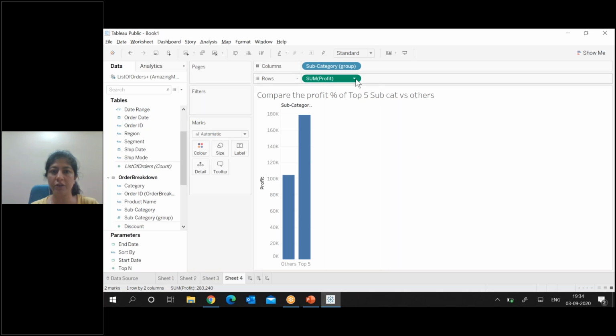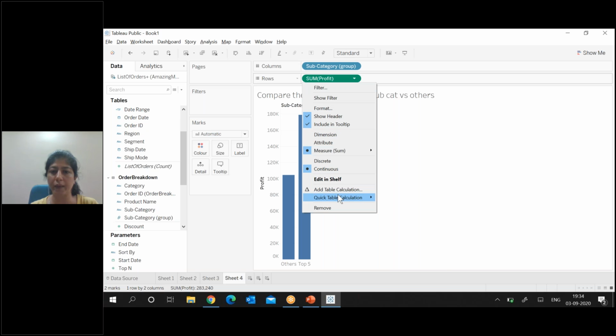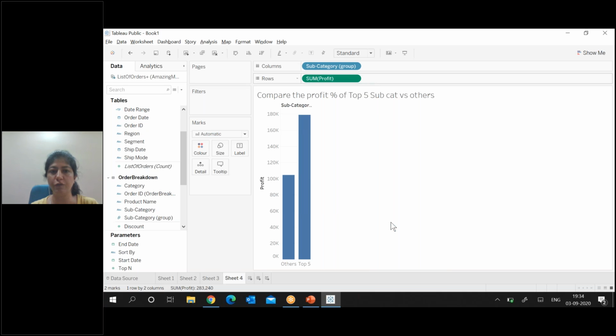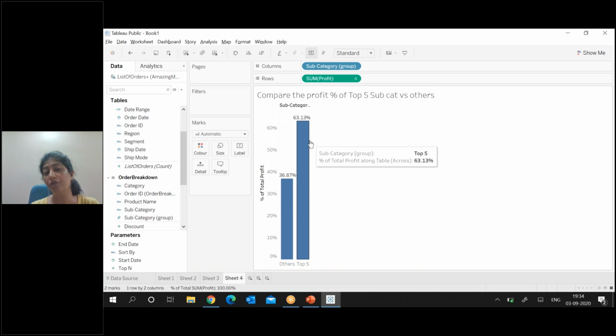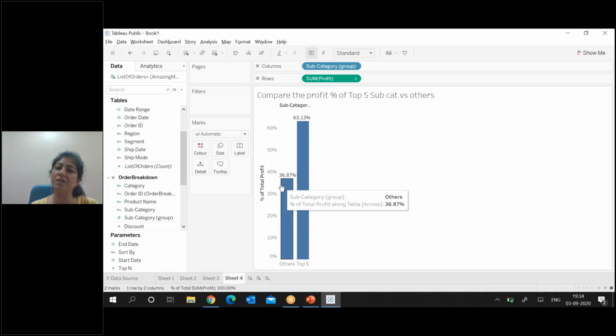Percentage of total on the sum of profit. I can do a quick table calculation and do percentage of total. When I put a label on top of it, I'm looking at the top 5 actually contributing 63% of my profit, and the remaining is contributing 36.8% of my profit, right? So even if I'm focusing on my top 5, I'm able to get good profits out of it.